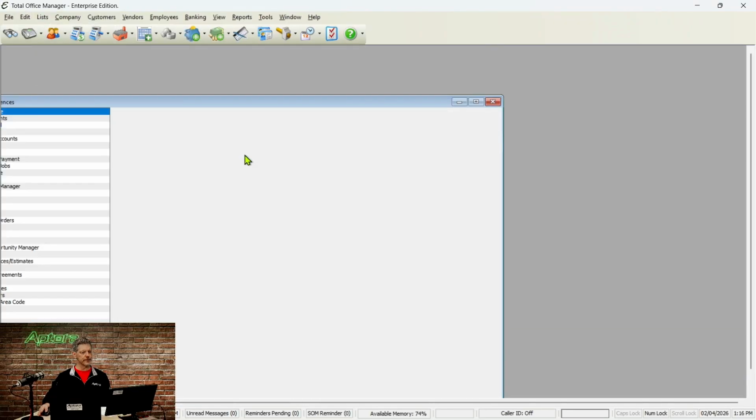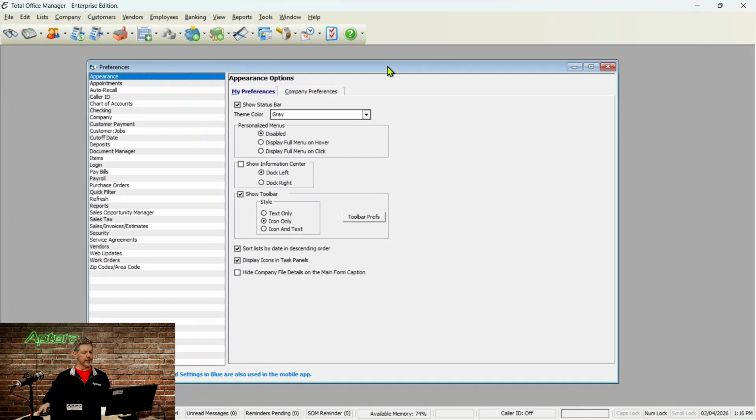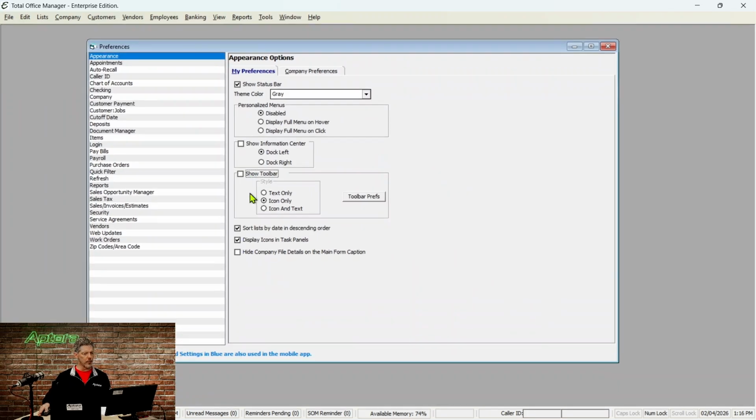click preferences. And the first preference that I'm going to do, because I want the extra space, is I'm going to get rid of the toolbar. I don't want the toolbar there. So I'll get rid of that. We have a little extra space to work with. You may like the toolbar.